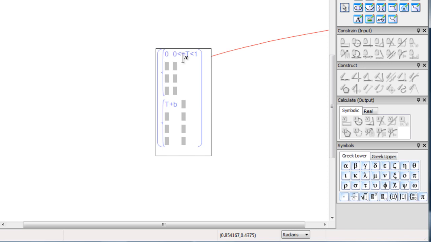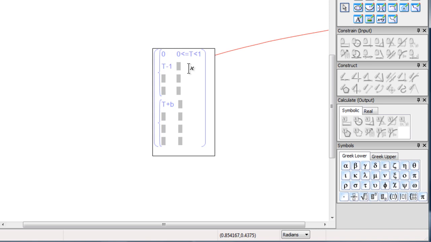Now, between 1 and 2, I want the x-coordinate to climb from 0 to 1, so we'll make it t minus 1. So at 1, it's going to be 0, and at 2, it's going to be 1, for 1 less than or equal to t, less than 2. Now between 2 and 3, I just want it to stay at 1, for 2 less than or equal to t, less than 3.